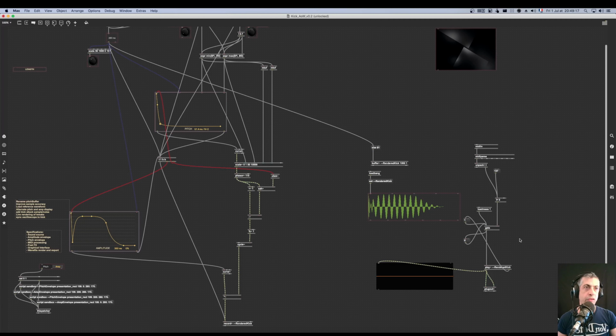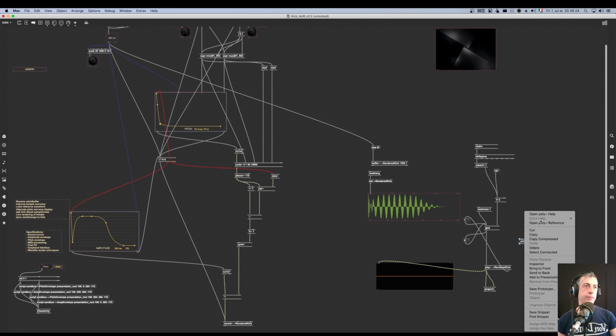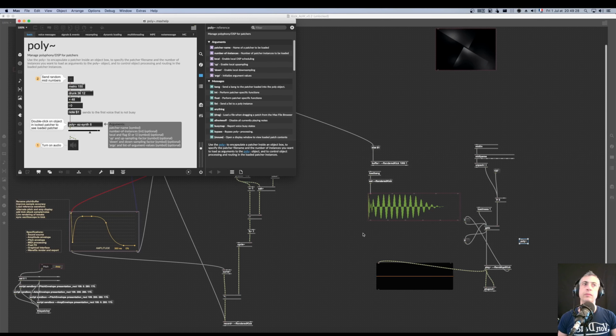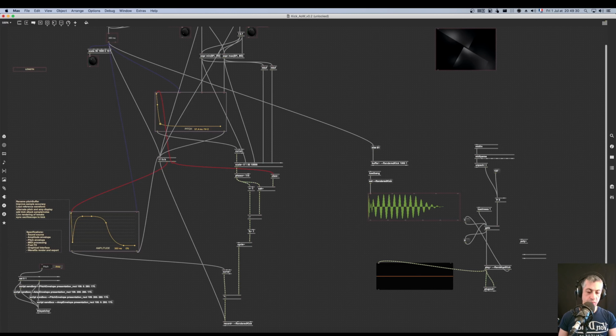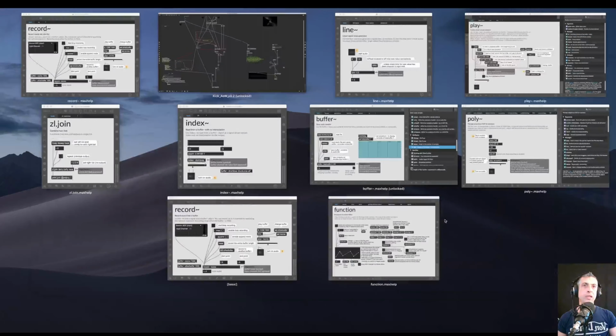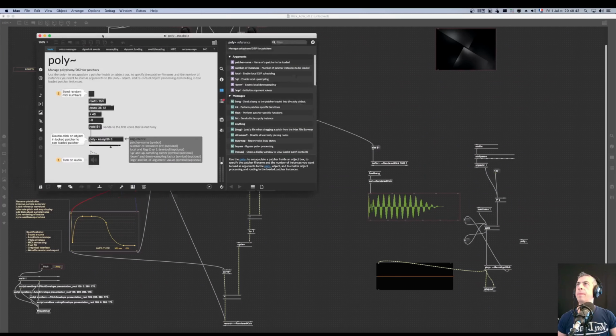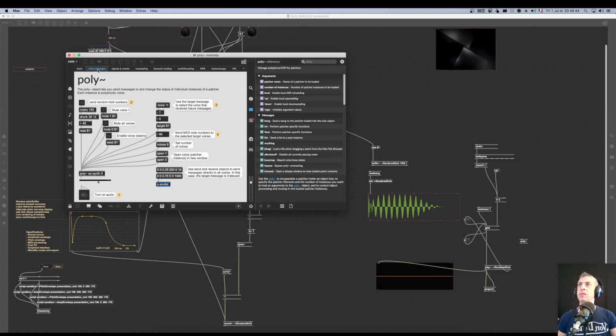So the best thing to do is have a look at the documentation for poly tilde. And there was this poly buffer as well, but I don't think poly buffer is what we want. It's really to manage different buffer objects, so it's not what we want to do. It's really the poly tilde that we want to have a look at. There it is. Voice messages.